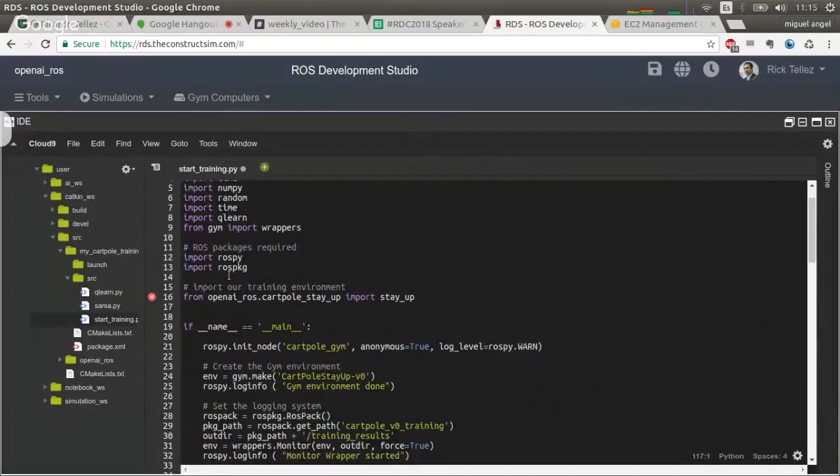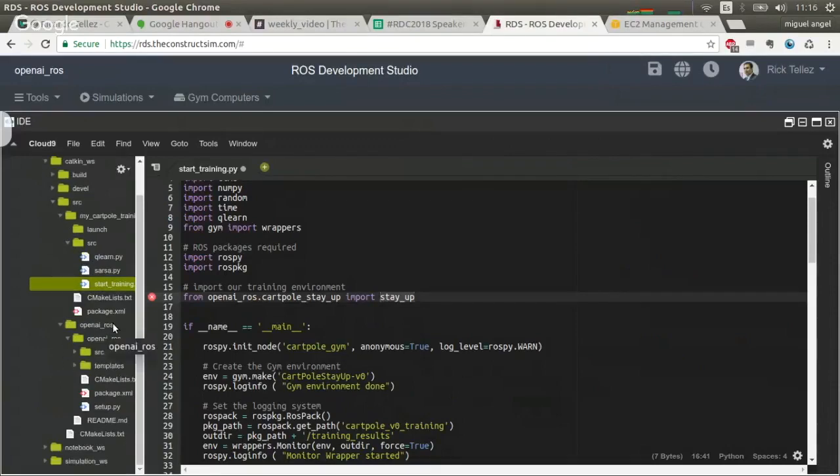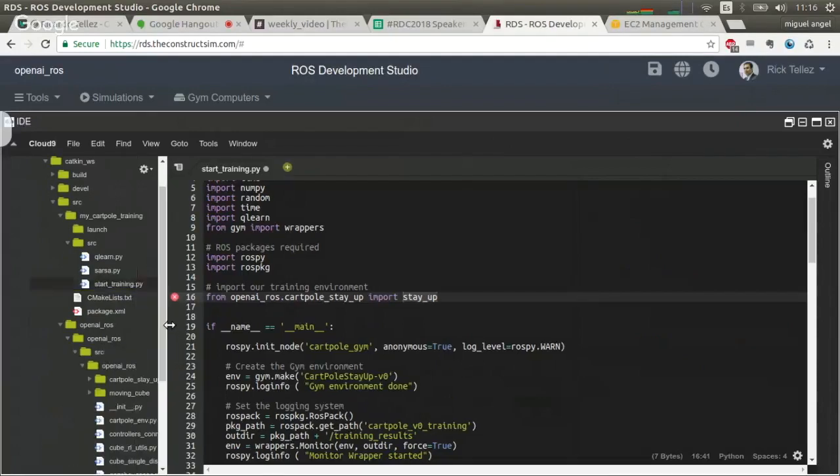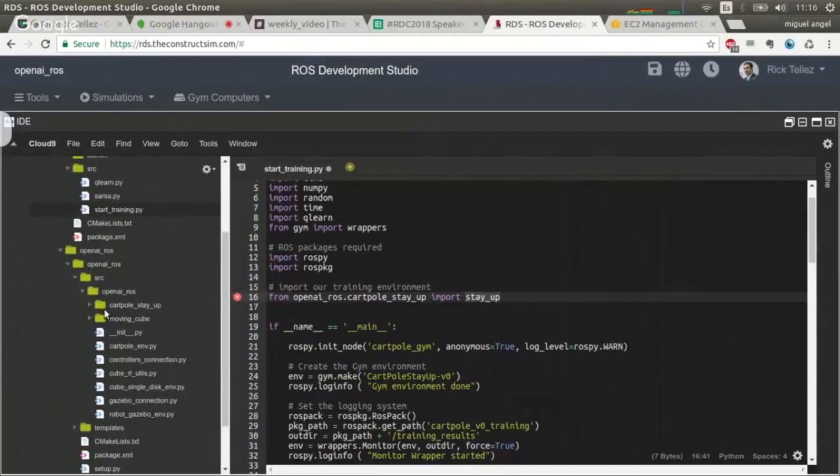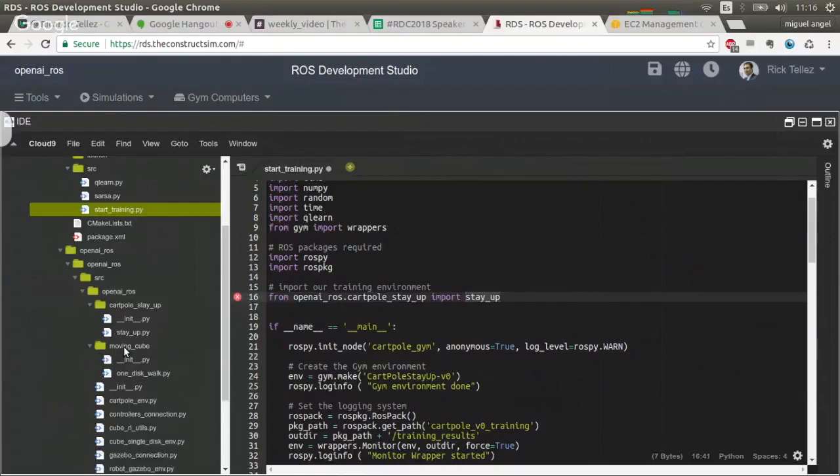Okay, well, first of all, it's importing from OpenAI ROS, our package, the Carpool stay up environment. So this is provided here in the OpenAI ROS. Our package, OpenAI ROS, already provides for the Carpool the environment, the task environment, and the robot environment. So you can have it here. Actually, at present we have two robots and tasks. One is here, the Carpool stay up, and another one is for the moving cube.